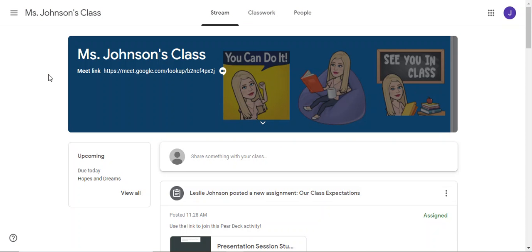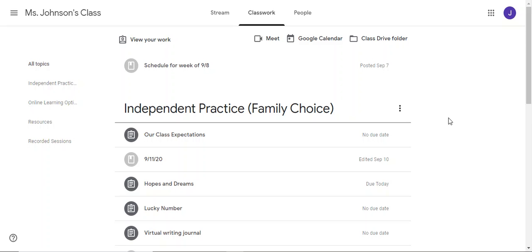When I first get into the class, it's going to show me the stream, but I want to go to the classwork tab where I can see all of my assignments. So this year we'll have a lot of assignments and a lot of things that need to be turned in on Google Classroom, and you'll find those in the classwork tab. When I'm in the classwork tab, I can scroll and find some of the different assignments, including when they are due, which is right here on the right side.